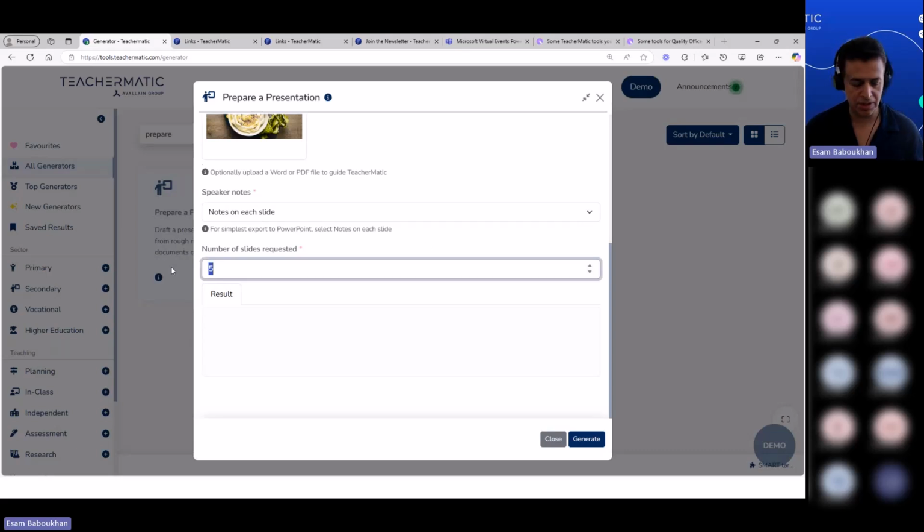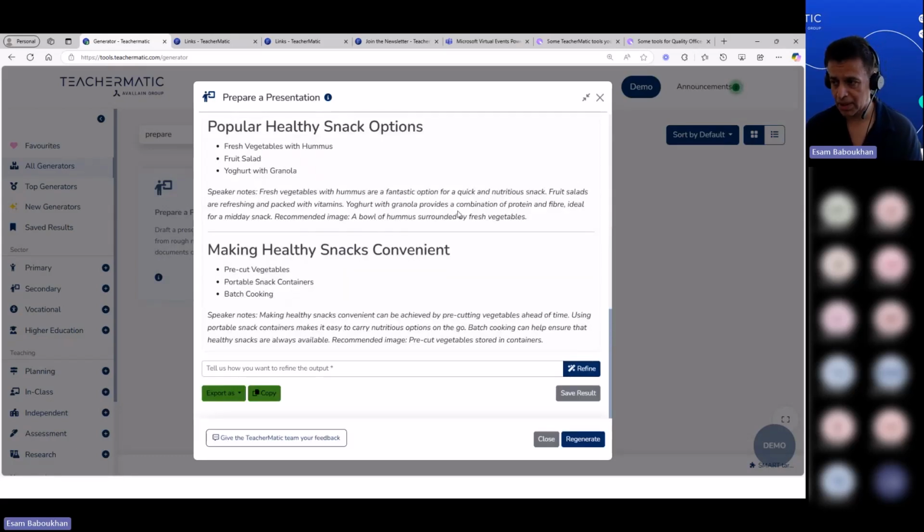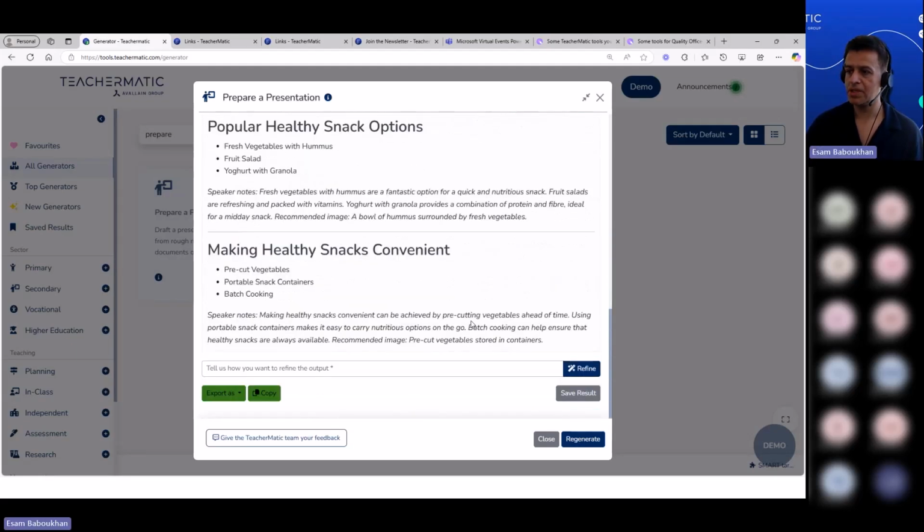I'm just going to put 3 notes just for simplicity, and then we just click on generate. And it's going to generate a Word document for now, but in a couple of weeks' time, we'll be able to export this into PowerPoint directly. But look what it's done, just based on that image, by the way. So it seems that it's read that image quite well, as you can see.